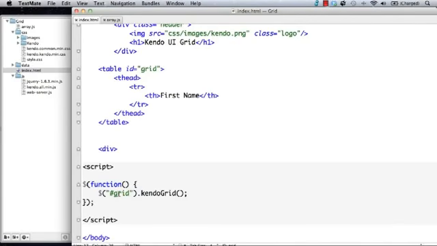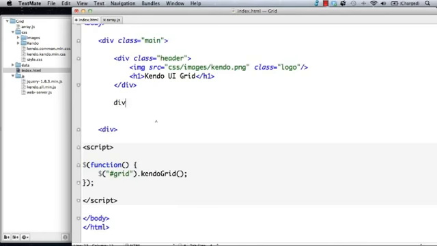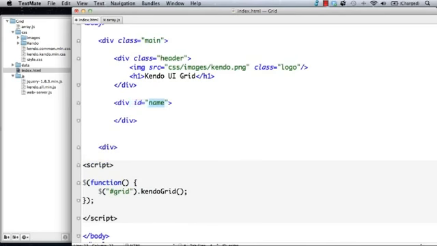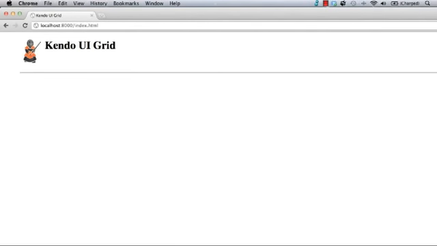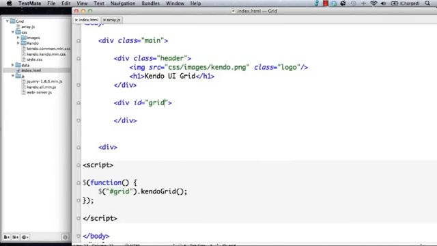The other option is to use an empty div. And in the same way we can give that div an ID. But if we look at this, we'll notice that the grid is there, but there are no columns defined. When we use the empty div, we have to define the columns using the Kendo UI JavaScript API. We do that by specifying the columns attribute on the grid and passing in an array of column objects. The column objects have a title property which will give us the column header.